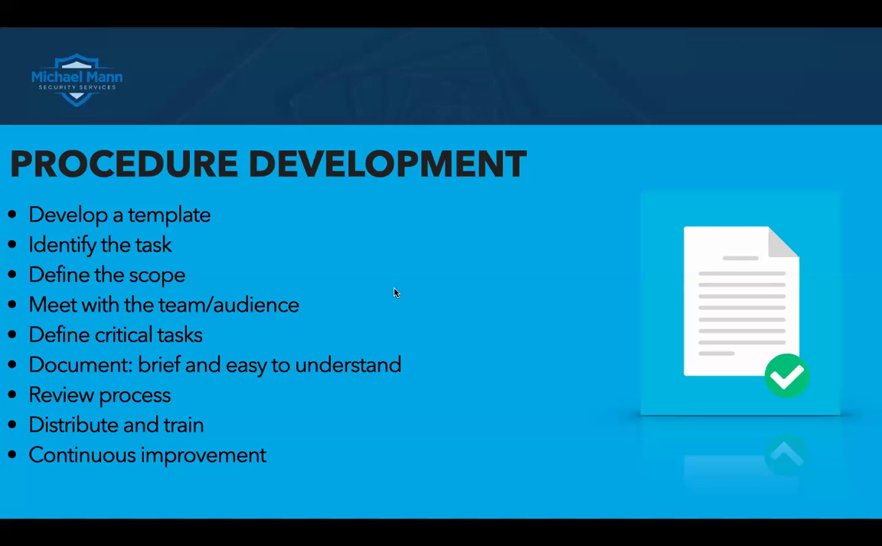Once the scope is defined, go and meet with the team that's actually performing the task. Even if you're the manager and you know what the task is and what the scope should be, go back and talk to your security team and make sure that the scope we put together is going to mesh well with what they're actually doing. And we can also identify if there are some problems with what they're currently doing, prior to the task.